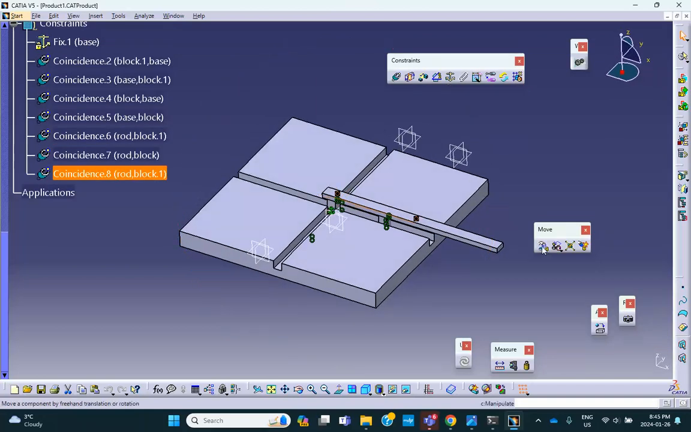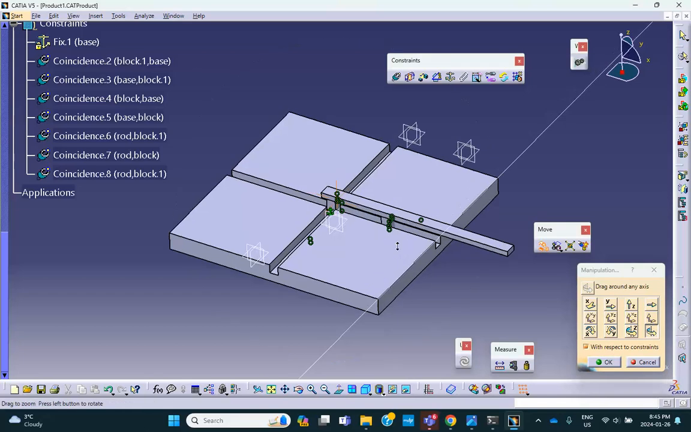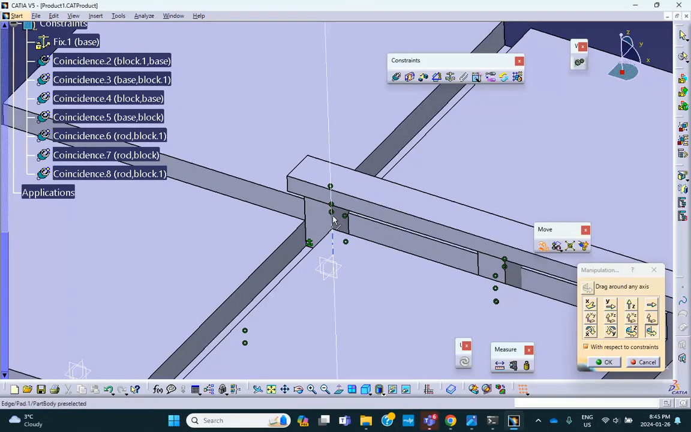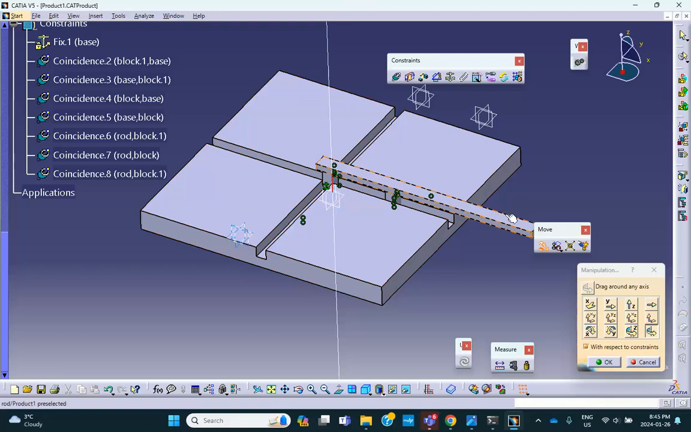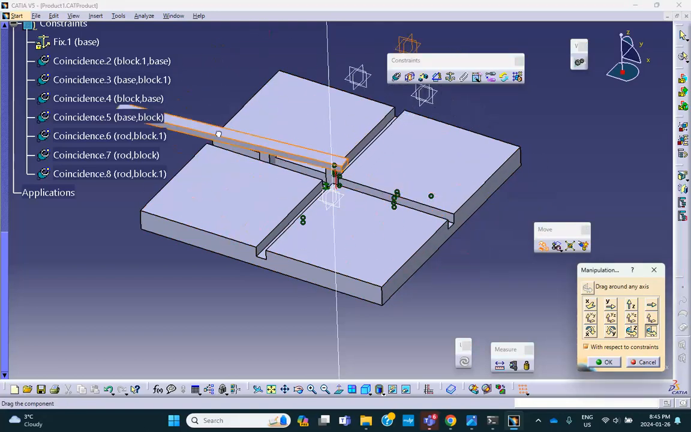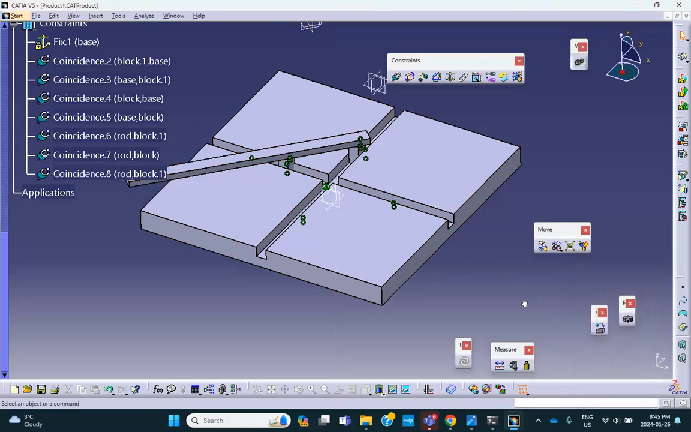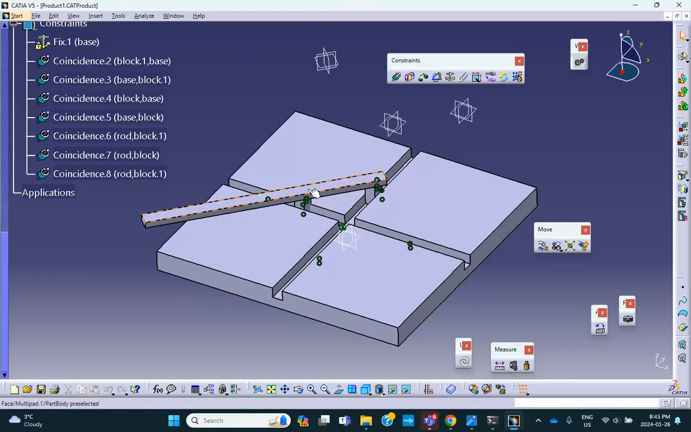So here's the move and manipulate. Make sure you check this box. And let's rotate about that, for example, rotate about this line. Okay, let's try it. We drag this and we see that. So at least on the surface it looks good. Good. Okay, so we're going to save everything. Now we're going to go to digital mockup.